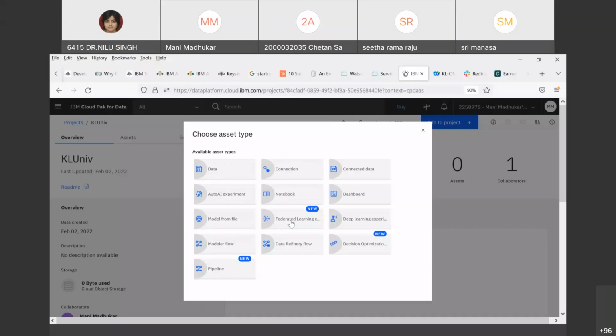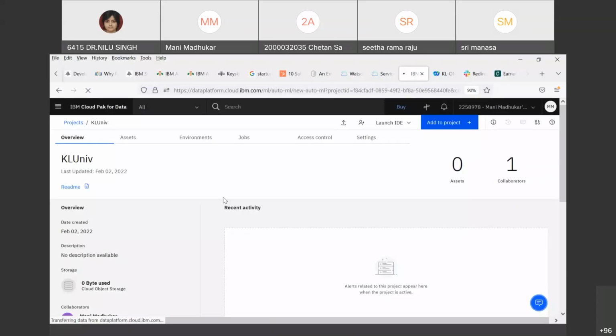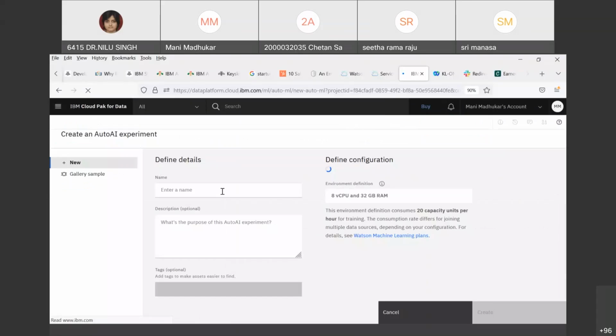Similarly, if you want to create a federated learning experiment, you can do that. If you want to create an optimization experiment, you can do even that, which uses a CPLEX engine underneath. You can also run a deep learning experiment from here. So all of these can be done from here. Let's quickly get started: I want to add an AutoAI experiment here.